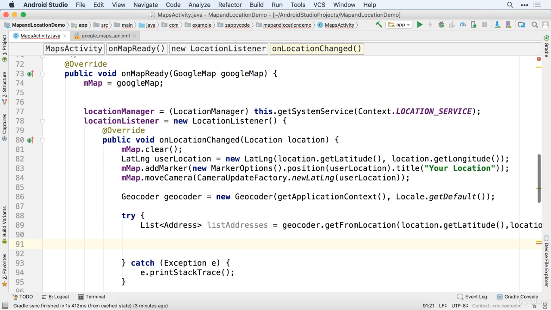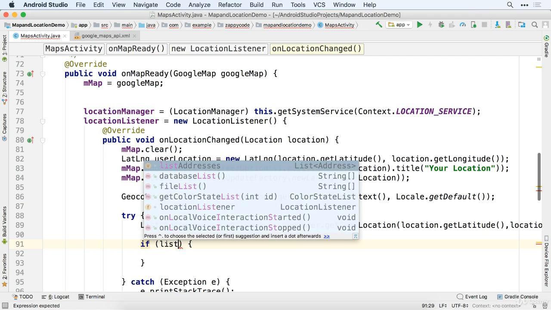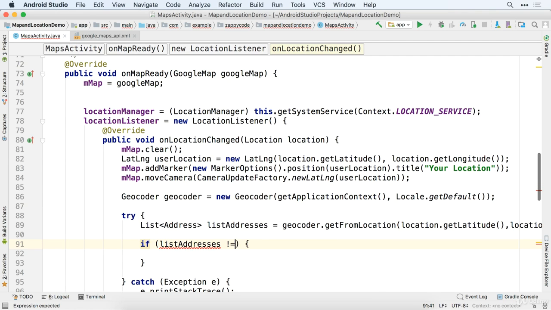Then we've got to check and see if we actually got the info that we were looking for. So let's set up an if statement, and inside of there, we're going to first check and see if listAddresses is not equal to null. If it's equal to null, that means we got back nothing. And the next thing that we want to check for is to make sure that there's actually something there.